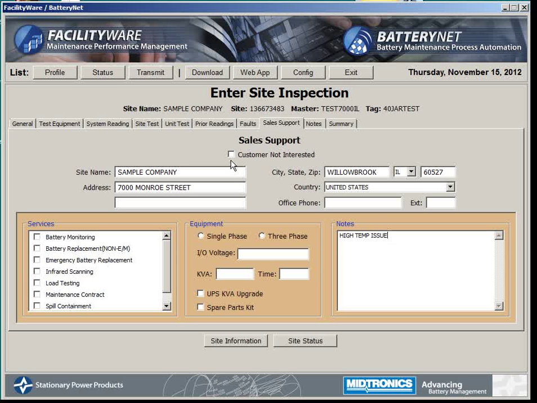When you upload your service report, the sales support sheet goes to a designated person within your company or the region. So there's no need for you to make any phone calls just to follow up. But as soon as you upload this inspection report, an email will go out to that person with the site information and any notes that you put in here or any boxes that were checked. And then that sales support person in your company can contact that customer right away.